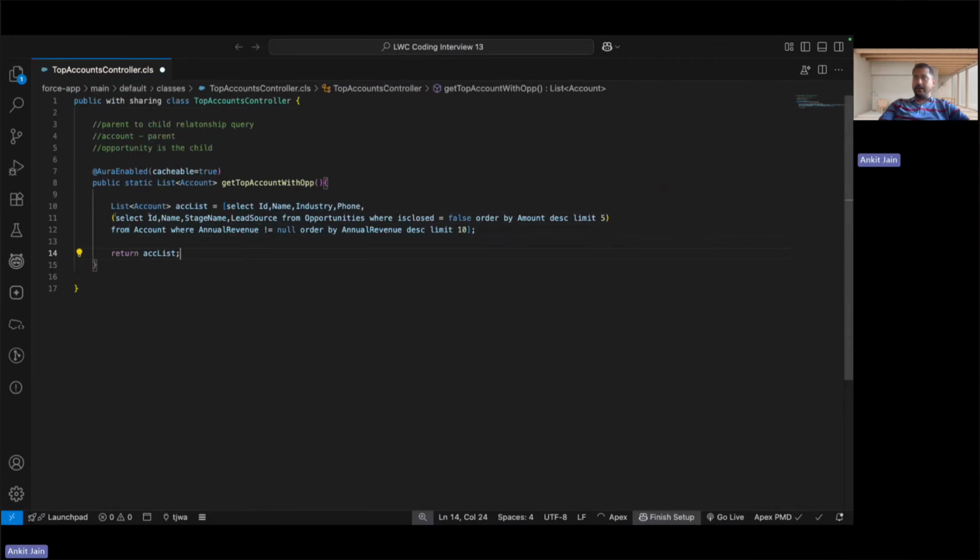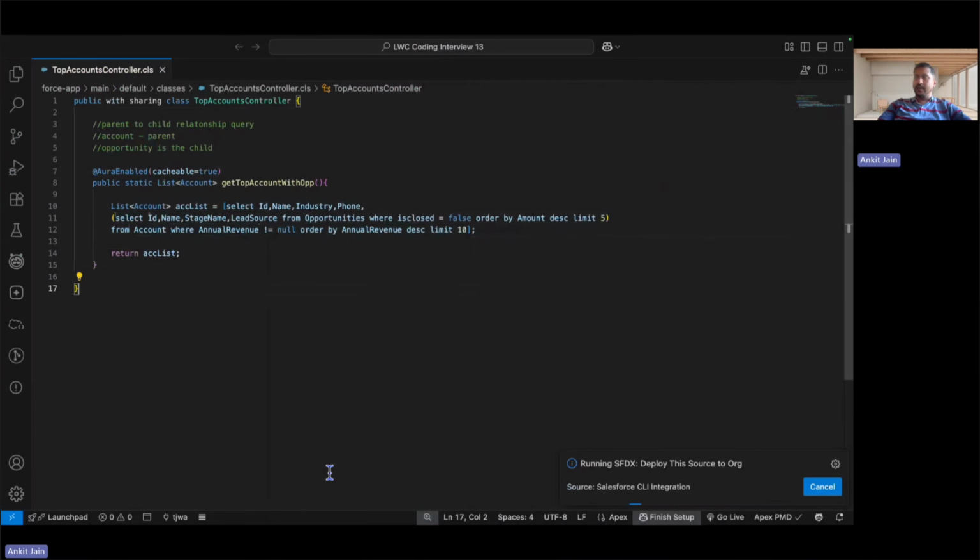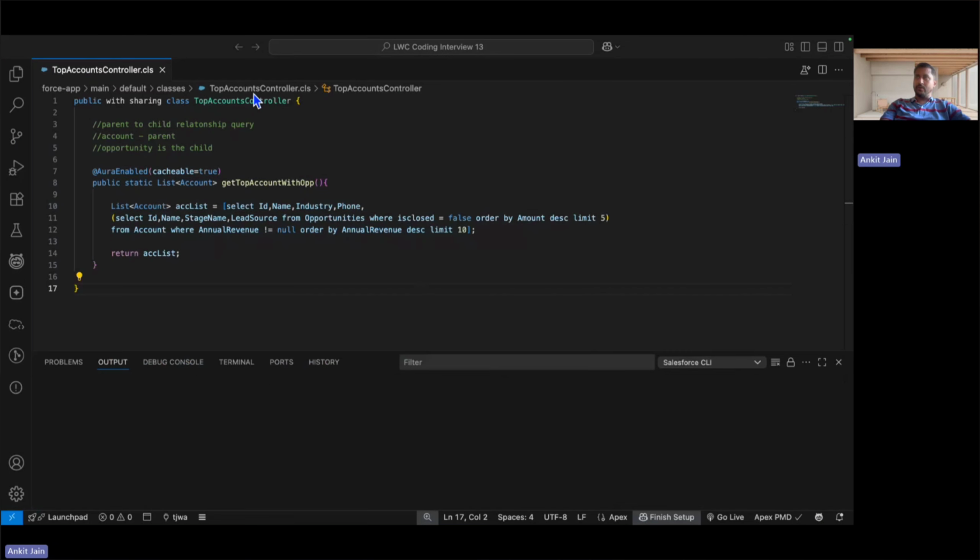Once I have the required data, the account and the related opportunities, I am returning the records. Let me deploy this. It's a very simple component which is responsible for getting the accounts with the related opportunities. Now I'll be invoking this component from the Lightning Web Component.